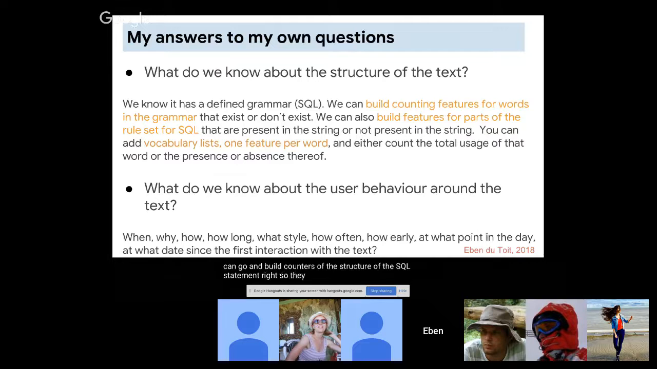Right. So let's take a breather and think about the next sentence. You can add vocabulary lists, 1 feature per word. Now, Google BigQuery has a list of what they call reserved keywords, and those are keywords that you may not use as column names or variables in your statements. They are meant to be grammar. So you can get complete lists of these grammars or vocabularies, and for each of those words, you can count how many of them exist in your SQL statement. Then you have a whole bunch of features.